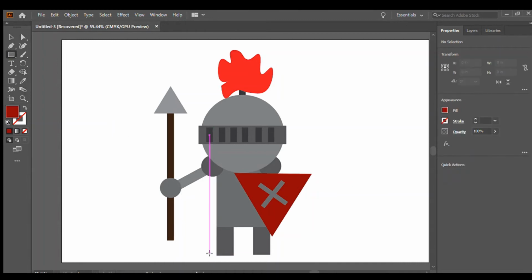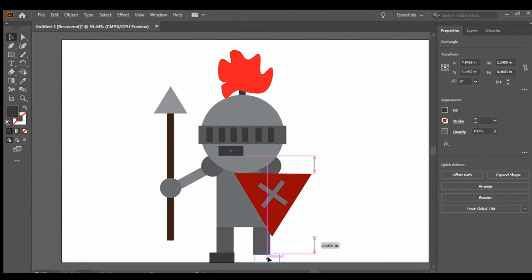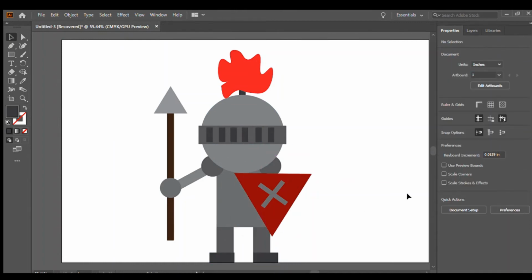So now we're going to create his little shoes. To do that, it's pretty easy. Just create a rectangle and fill it with a dark gray. And then I'm going to do Control-C, Control-V, have another one of this, and I'm just going to place it right next to it. And there we go. So we have the knight in Adobe Illustrator.